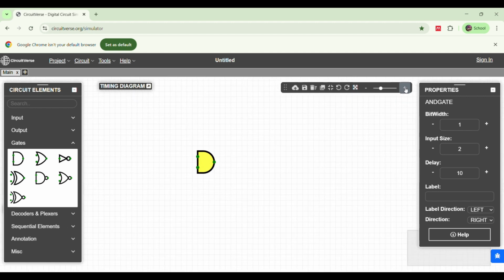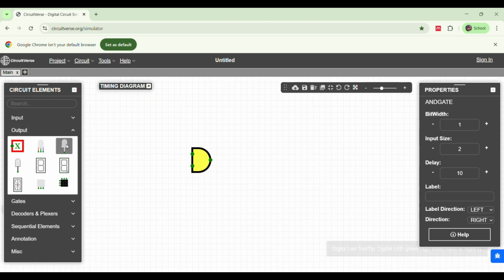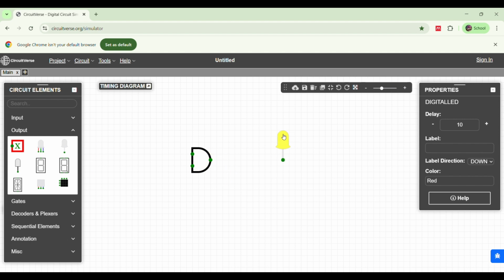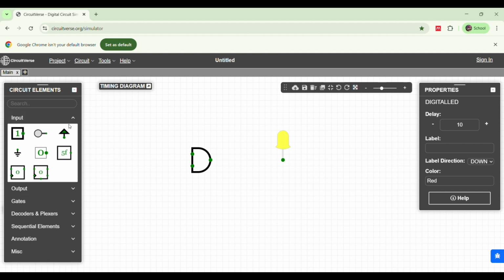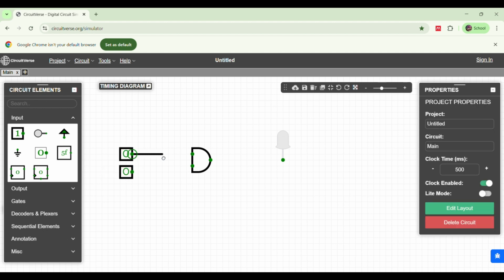Now we can take an output for this gate. We take an LED for this purpose, which shows how the AND gate works. Now we take the inputs. As you can see, the AND gate has 2 input points, so we take 2 buttons. Now we attach the 2 points: this one and also this.